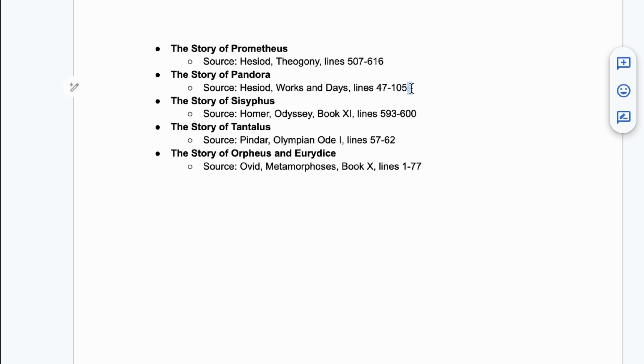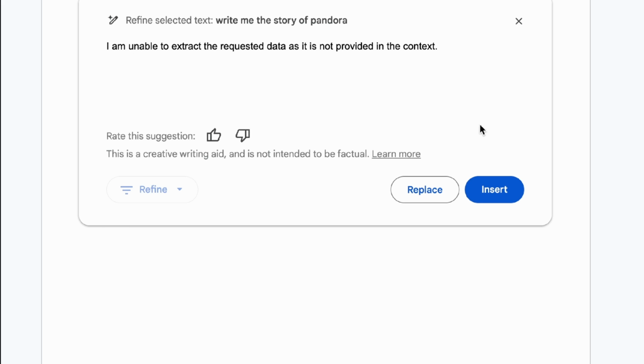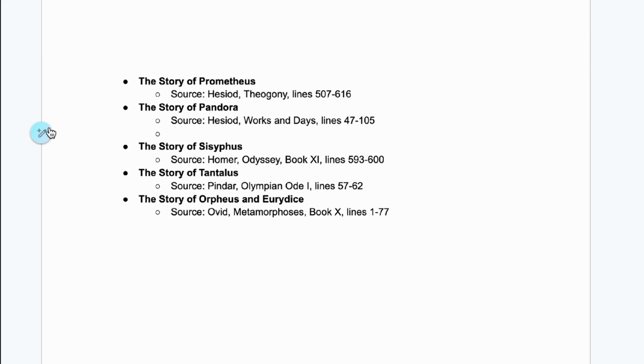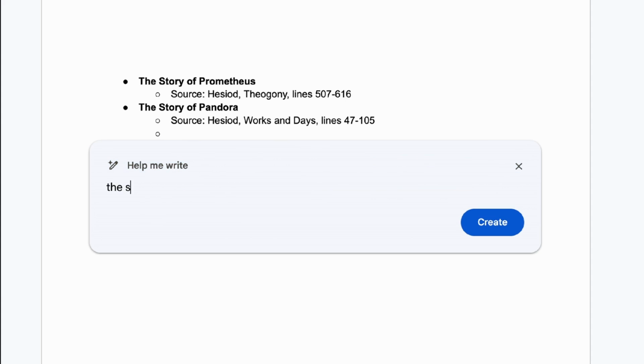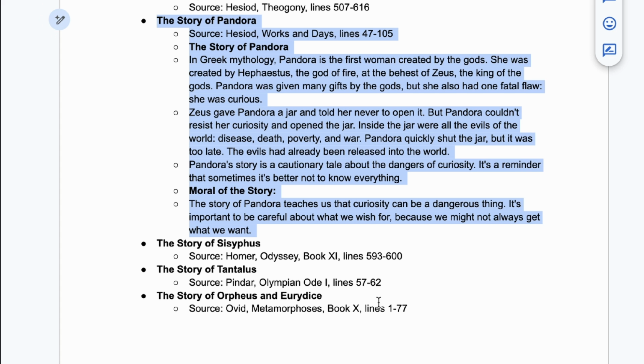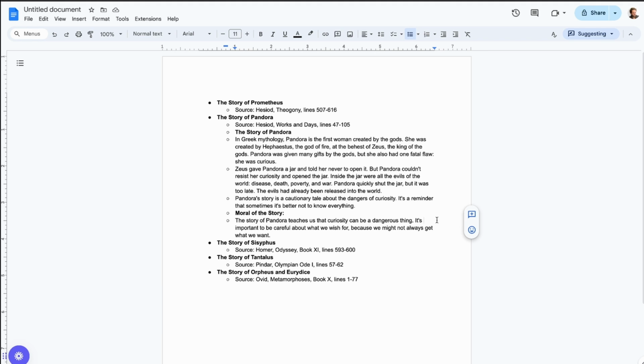Now, what if I actually want to hear the story of Pandora? I'm gonna say, write me the story of Pandora. Saying I'm unable to extract the request data. Let's see if I can just write under it. Help me write the story of Pandora. There we go. In Greek mythology, Pandora is the first woman created by the gods. Writing inside of Docs has never been easier. I can't wait to show you what the rest will do.